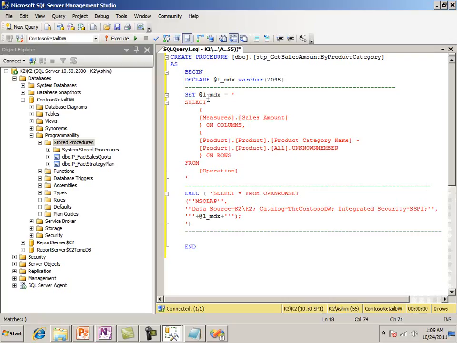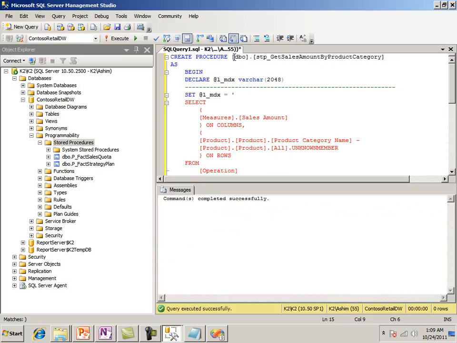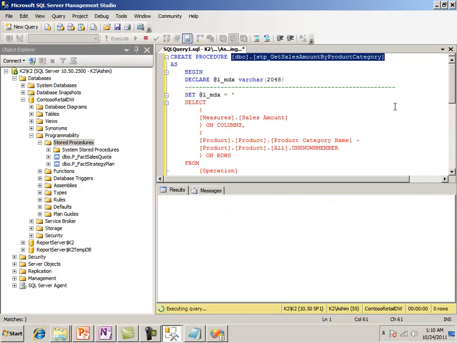I'll be very happy if it works the first time, but just to make sure it has all these values. Catalog, we have OPENROWSET, data source K2 by K2, that's my server, OPENROWSET to DW, integrated security SSPI. Okay, looks good. F5, just create the stored procedure and run it, keep our fingers crossed, and F5.